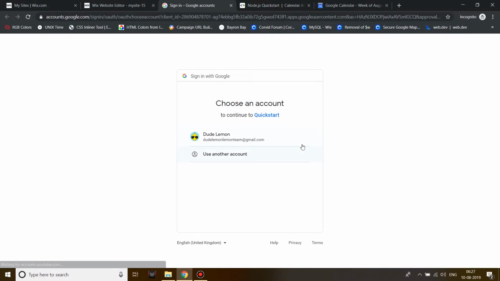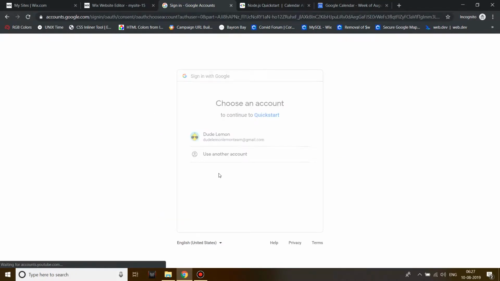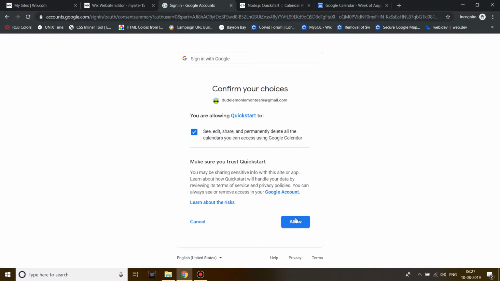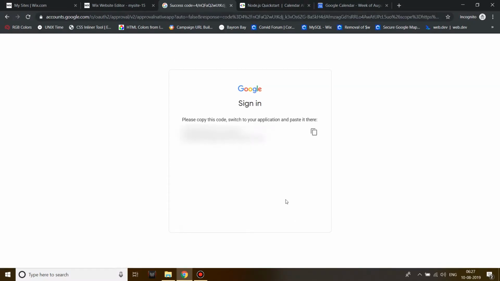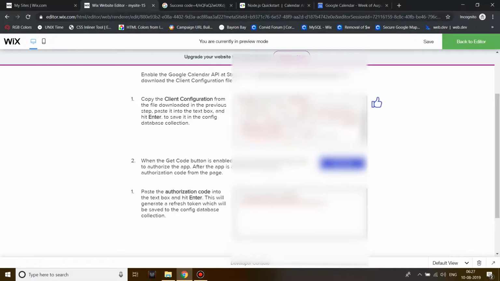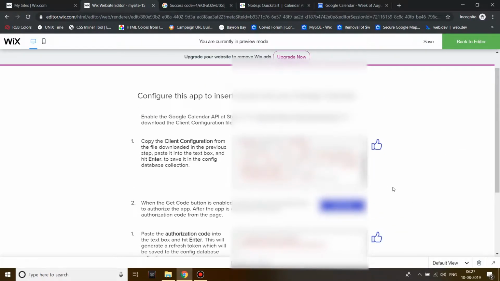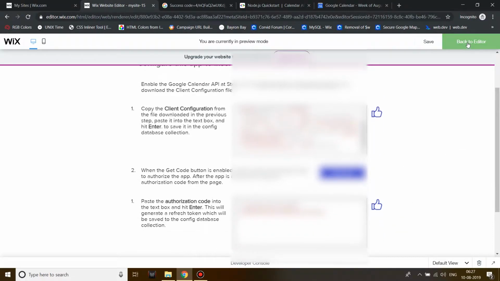Now, click on get code, sign in to your Google account. Ignore this warning and click on allow. Now copy this authorization code and paste it over here. Again, press enter on your keypad, and once you see this vector icon, you're good to go.